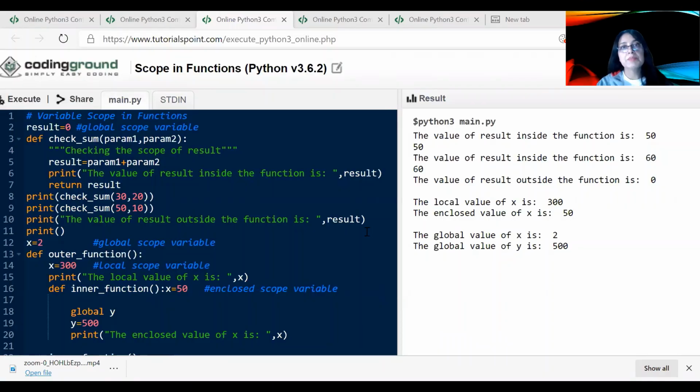Let us look at variable scope in functions. We start with a global variable result, which has value 0. We also have another variable result, which has local scope because it's inside the function check_sum, which has these two parameters. The sum of these two parameters is stored in this variable, which is then returned. When we call this function and pass two values to it, it will return the value of the local variable result, 50 in the first case and 60 in the second case. When we output result outside the function, we'll see that it gives the global value 0.